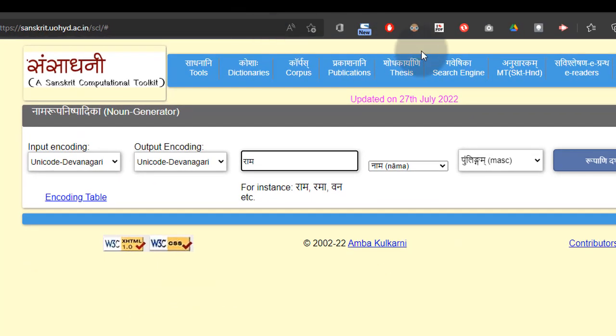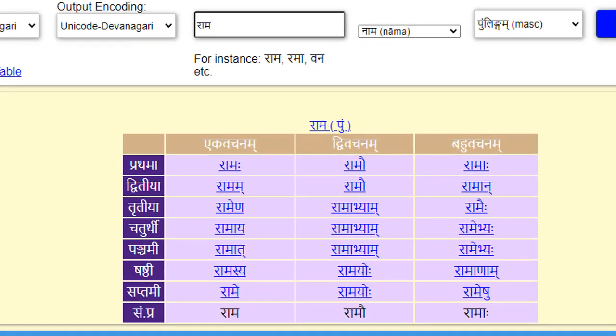Rama is the shabda, and it is Nama Shabdaha, Pullinga Shabdaha. So I ask for Rupa. So this site gives you the Rupa: Ramaha, Ramo, Ramaha, Ramam, Ramo, Raman, like that, all the 21 forms. And the last one is Sambodhana Prathama Vibhakti: He Rama, He Ramo, He Ramaha, like that.